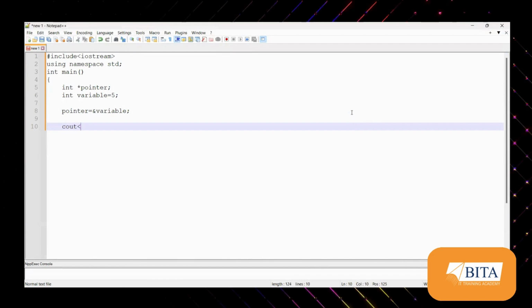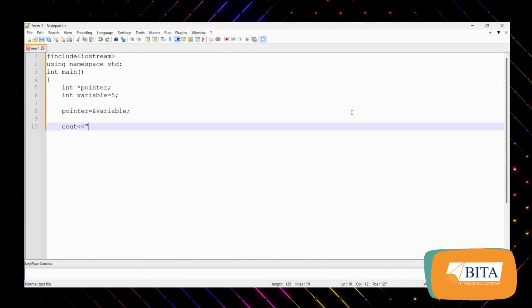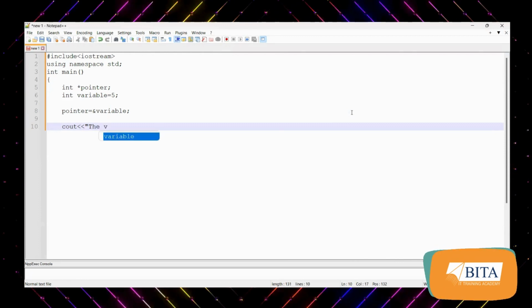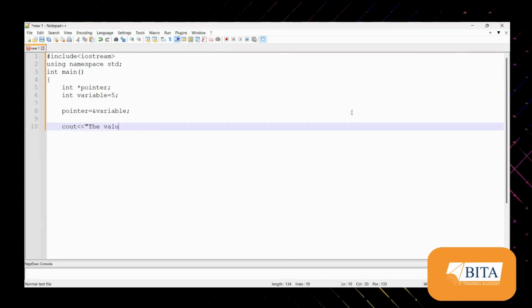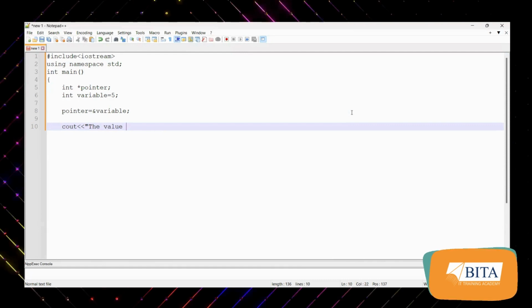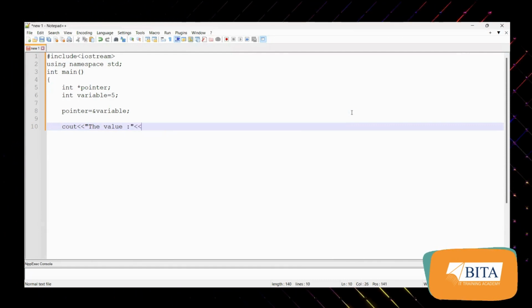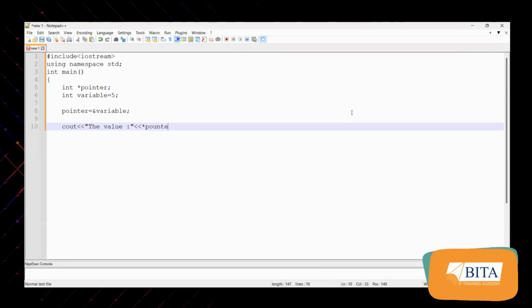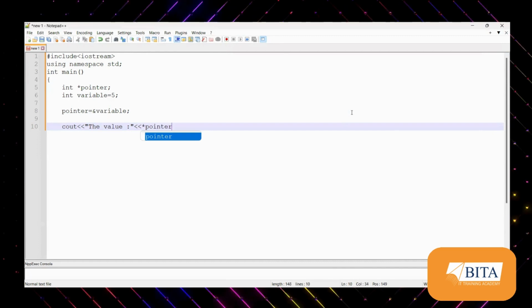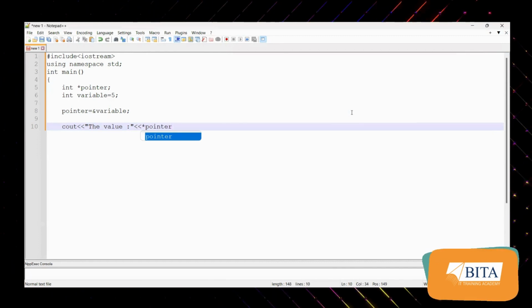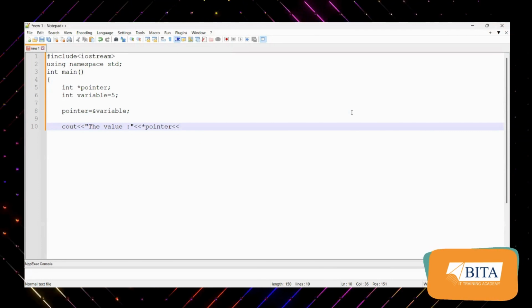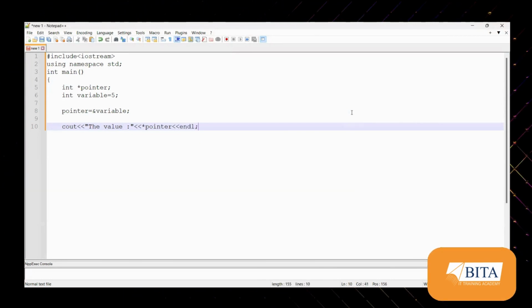And now I'm going to print the value stored in the pointer. So what will be the answer? Yes, it must be 5. Okay, let me check.